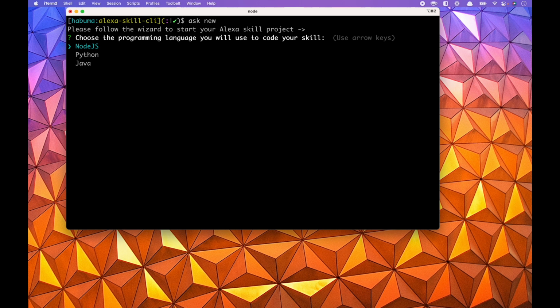Why don't I choose Python? Again, as I said earlier, it's because Node feels more comfortable to me. There's absolutely nothing wrong with Python. You're welcome to use it. A lot of people have great success using Python when they're developing their skills. For me personally, I prefer working with Node.